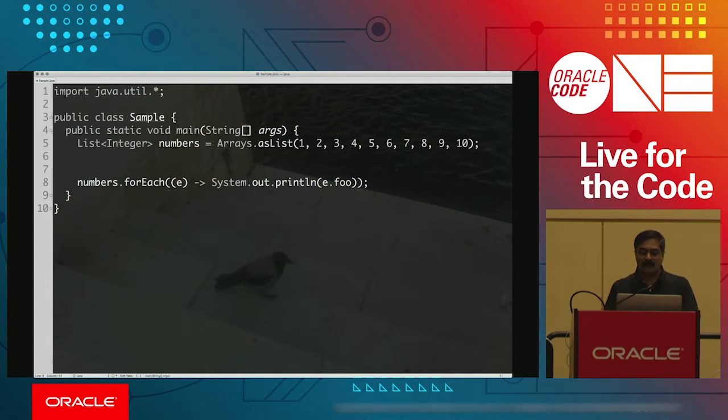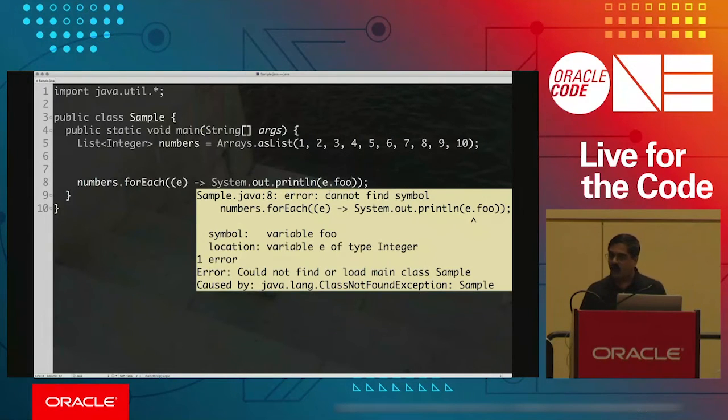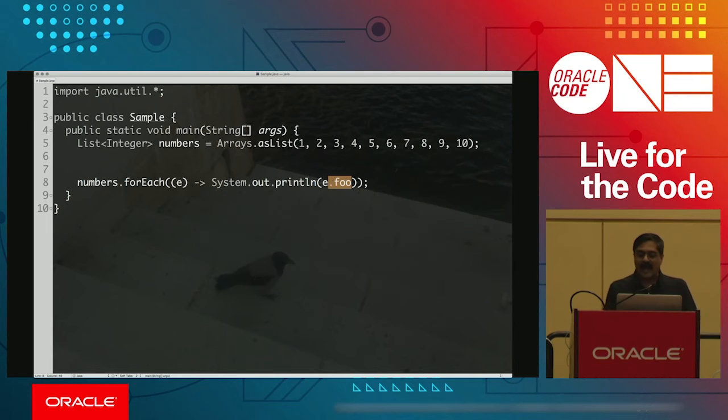So if I were to call a foo over here, carefully watch the error you're getting. E.foo, variable E of type integer does not have it. So the compiler clearly knows it's an integer. There is absolutely no ambiguity whatsoever. So the compiler is quite happy with it.